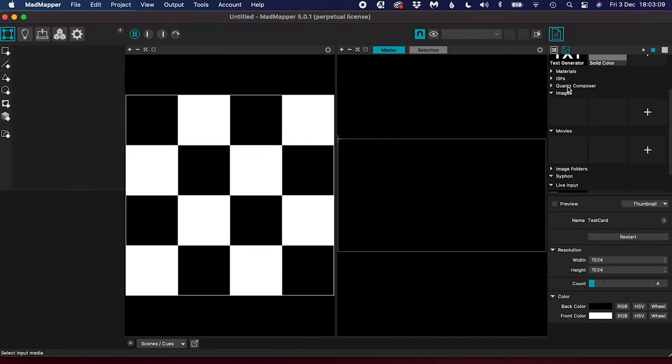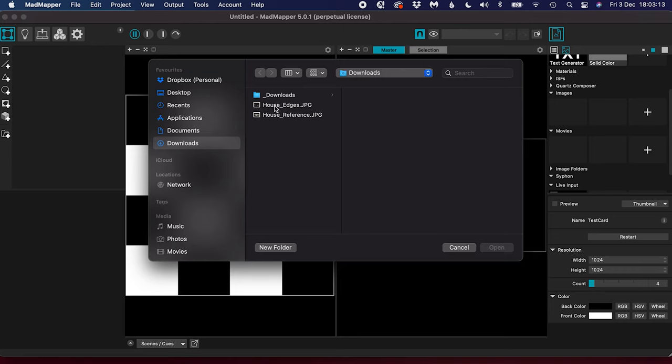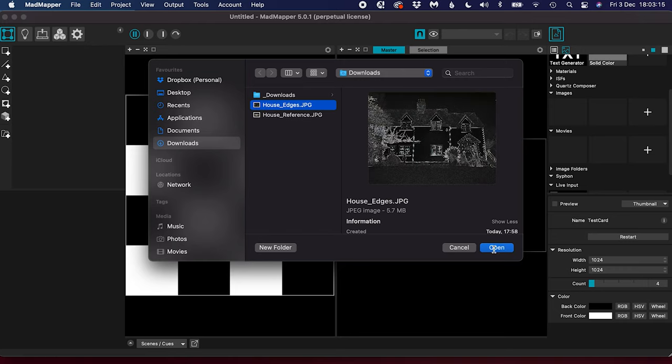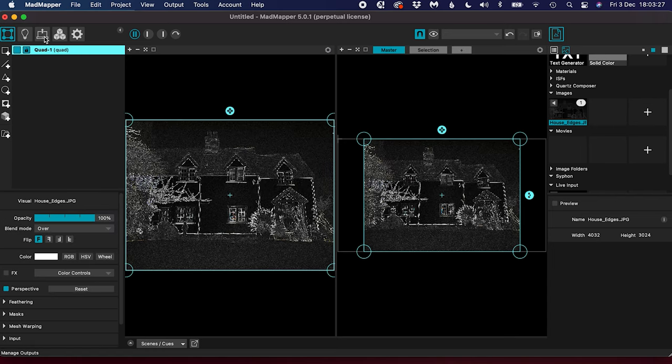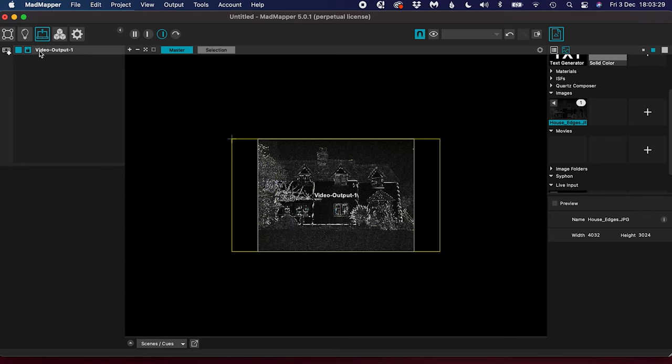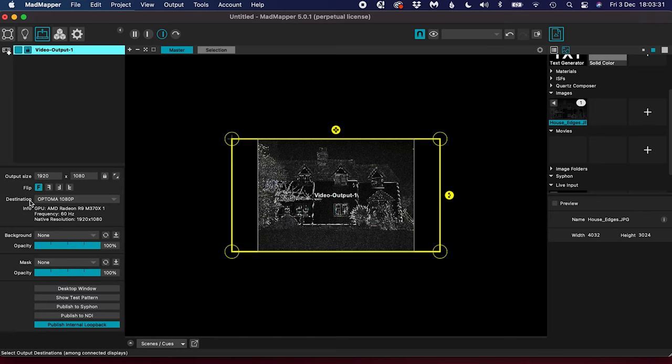Import your edges image by clicking the plus icon under Images on the right. Then add a quad. Next, go into the Manage Outputs tab, click on Video Output 1, and ensure that the destination is set up as your projector and not your computer display. Here is my Optoma projector, so that's correct.